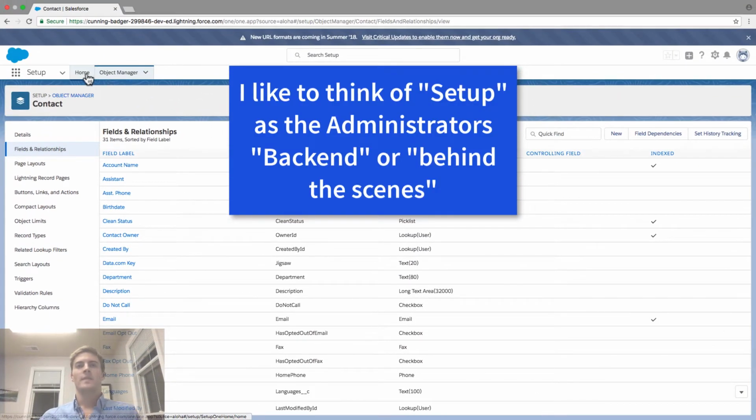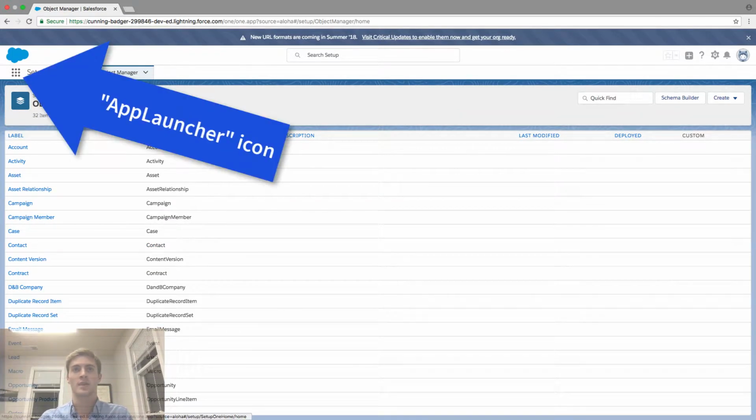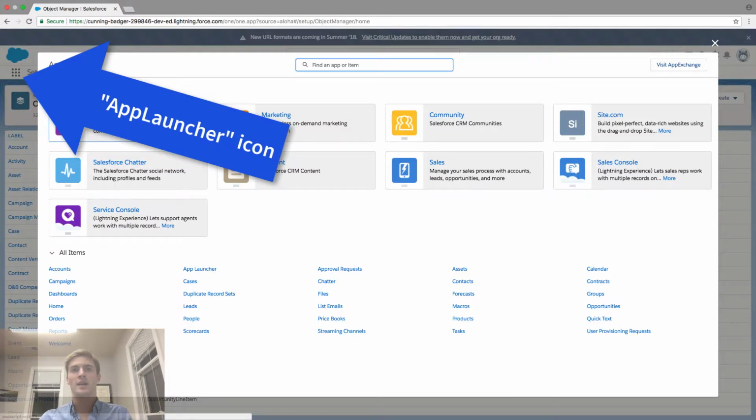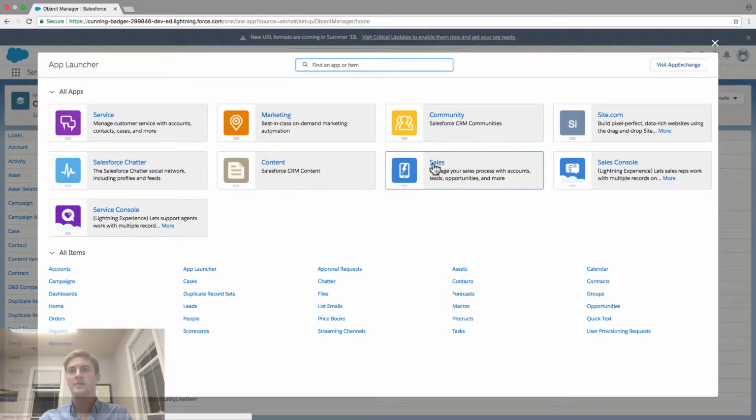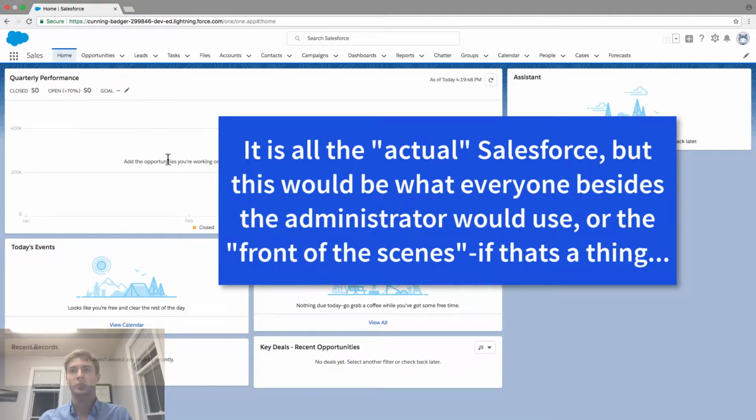So now this is the back end, this setup that we're in. It says setup up here. This is the back end, what you'll use as an administrator to set up your Salesforce organization and modify it and all this other stuff. So if you click this little app launcher icon and click any of these, we'll go ahead and click sales. It takes you into the actual Salesforce.